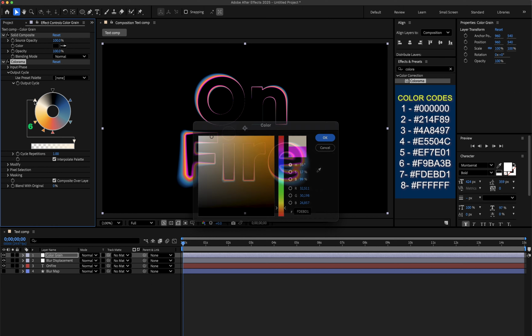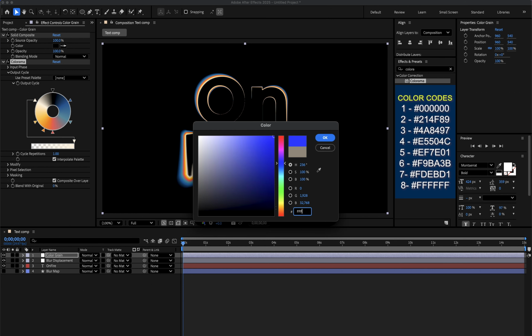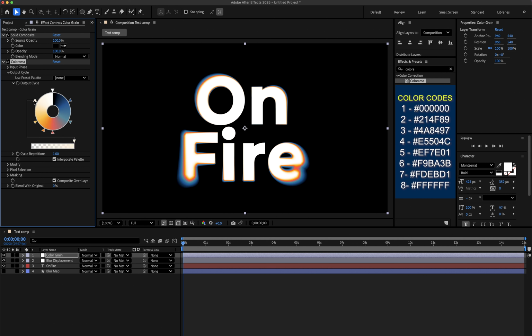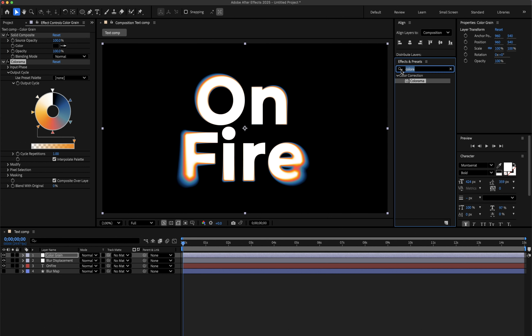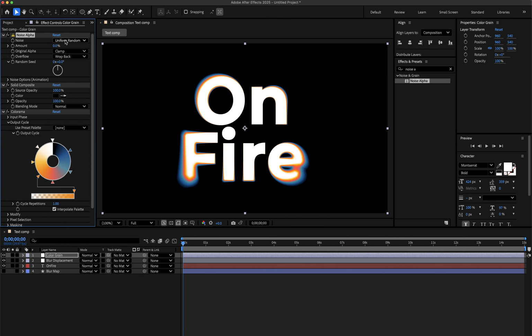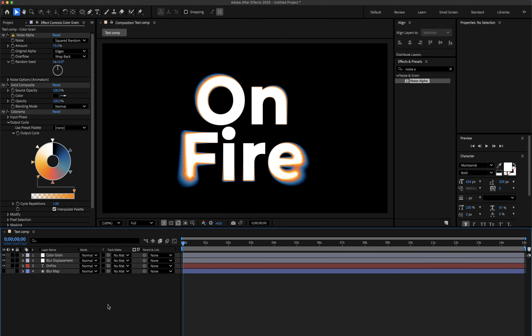After changing the colors, just arrange the colors in the position that I'm composing them, and make sure that the white color is in the middle and on top of the black color. We're going to add noise alpha and put it on top of the effects and change the amount to 75 and the others as you can see in the video.